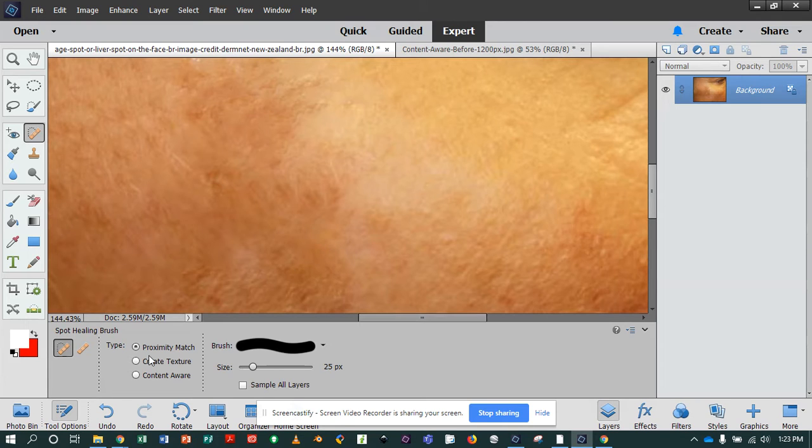And the other option down here is a create texture option. It uses all the pixels in a selection to create a texture for filling the area. So it's reading what's inside my brush diameter and filling the area with what's inside it. So again, it's sort of another way to smooth it out, and then you can go back to proximity match and smooth that out to get a nice smooth look.